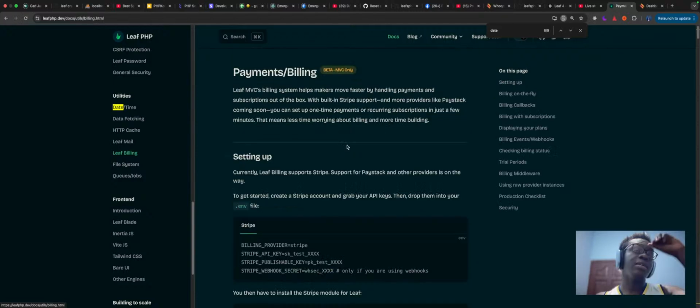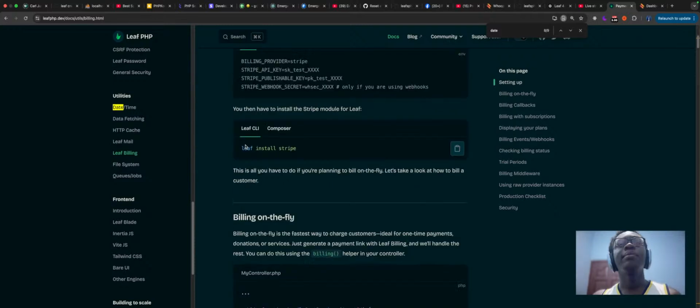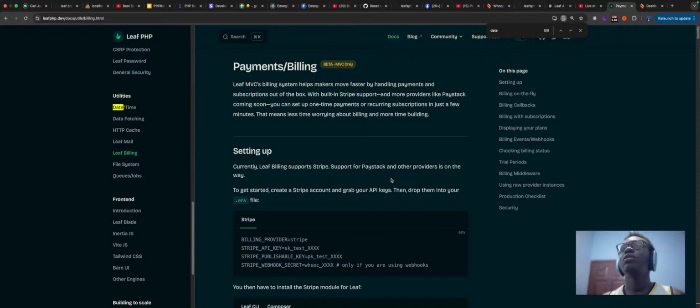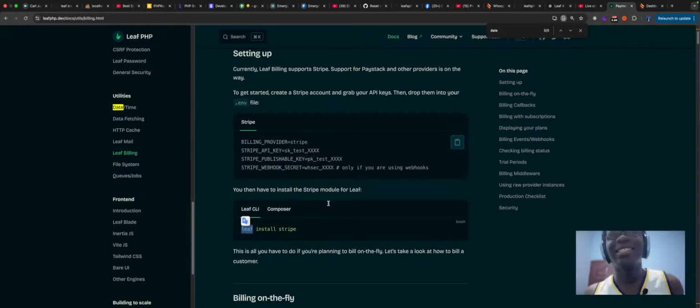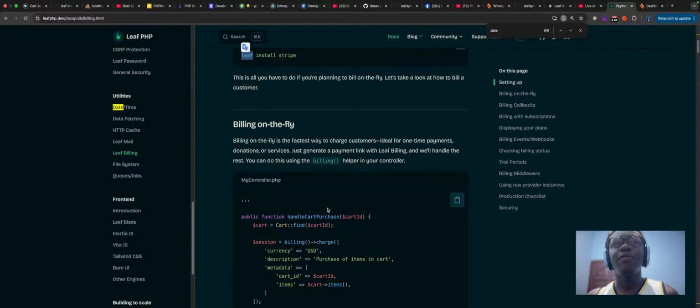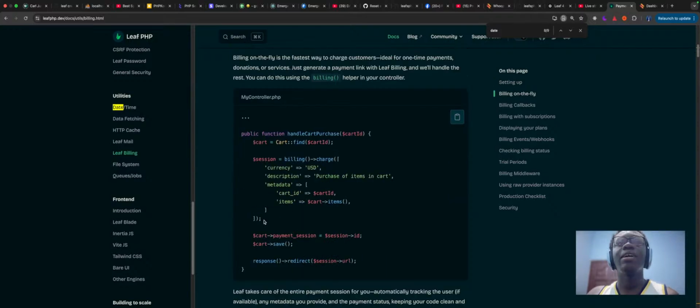Leave billing, yeah, there we go. So all of this stuff is in the documentation here. Leaf install Stripe, and we are working on Paystack and soon Lemon Squeezy, and as many of those providers as we can fit. So billing on the fly, this is exactly what we are going to do. We are going to charge a user on the fly for an item.